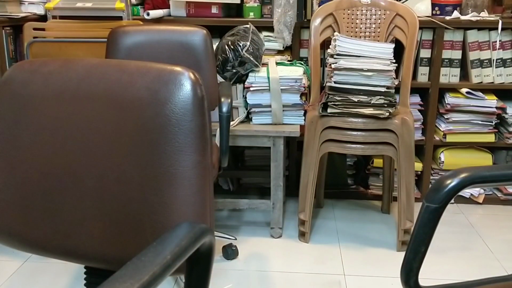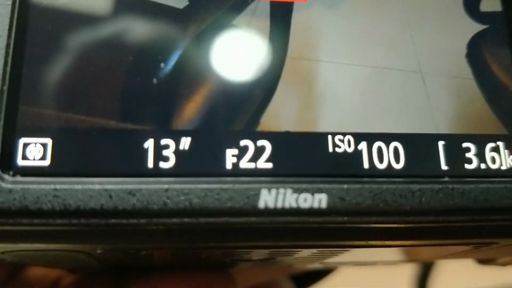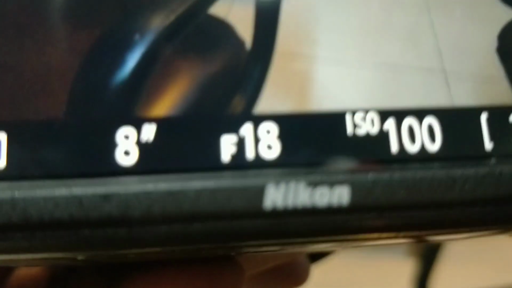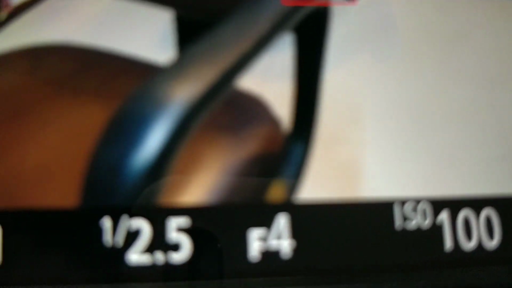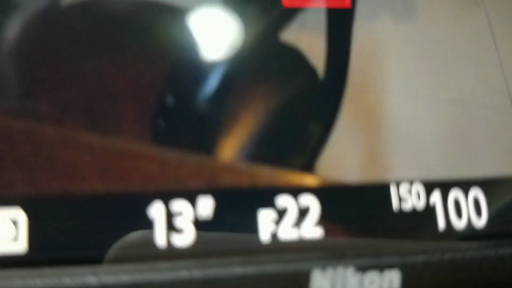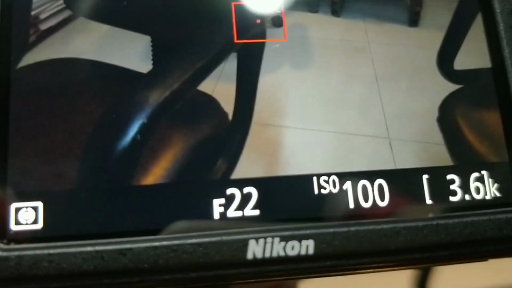You can also see it from the live view. If you are on the live view, you can see at the bottom of the camera this f22, and it goes down 20, 18, 14, 9, 8, 7, up to 4, because this camera has the biggest hole, the lowest aperture f4, and it goes up to 22. So it is also visible on your back screen.